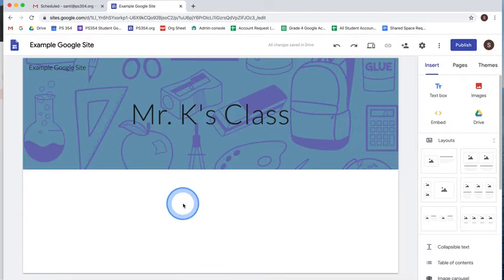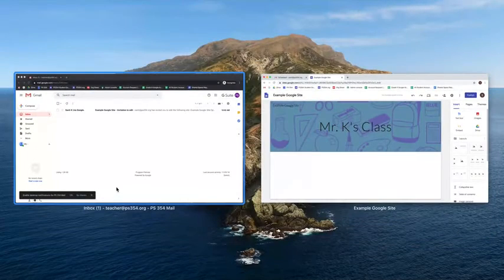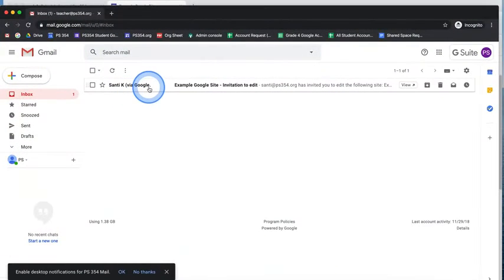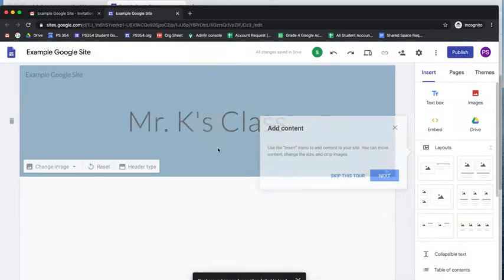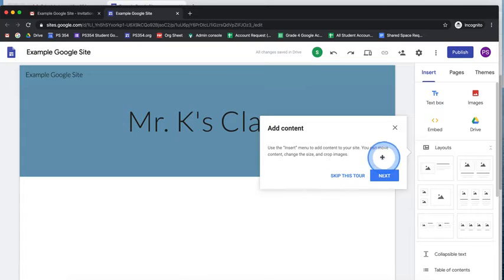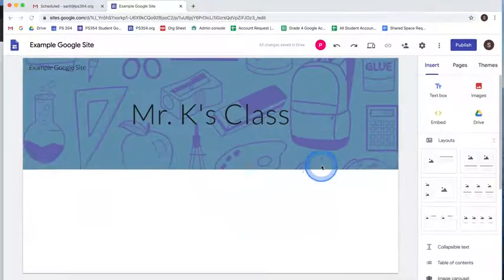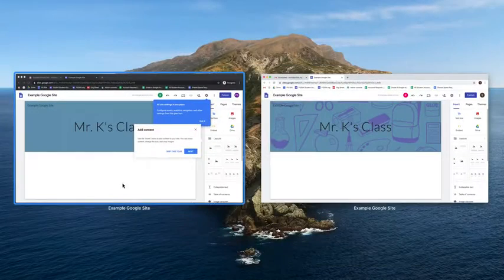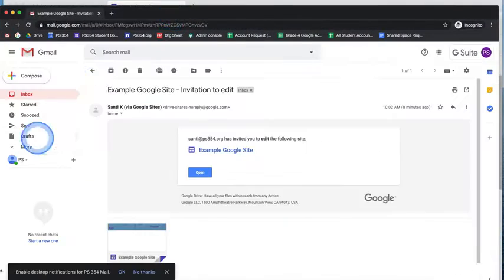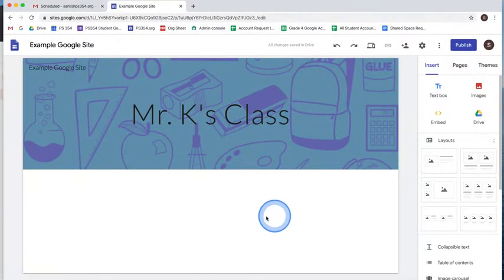Now, if I switch back to another screen of that teacher that I just shared this with, what will happen is that they will get an email where they can access the site. And then they can go ahead and edit along with you. Now let me switch back to my main page. And you'll know that they're on this page editing with you because you'll see the name of the teacher up here, very similar to a Google Doc. So I'm gonna go ahead and just exit this and continue editing.